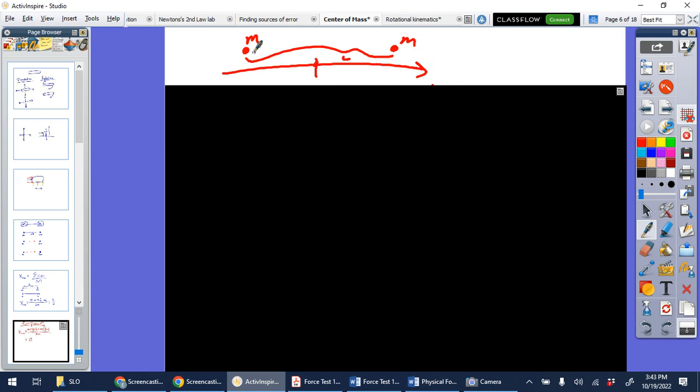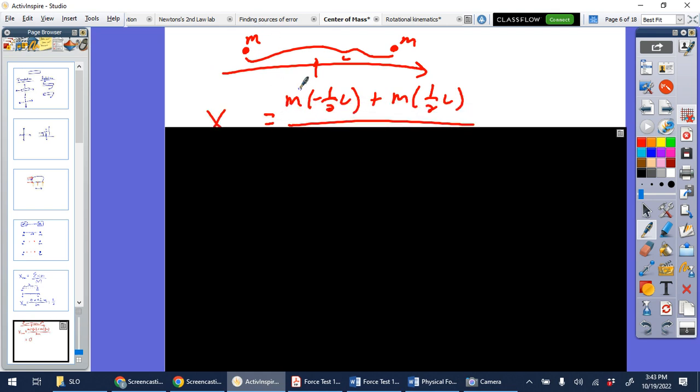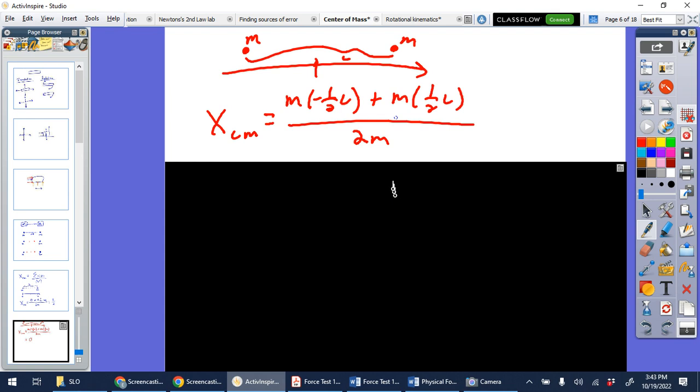So notice that this location right here, hopefully you can think that that location is not 0 because this is 0 right here. So this location right here is going to be negative 1/2 L, right? And this location here is going to be positive 1/2 L. So then you just have to do those two locations, right? So this first guy is going to be negative 1/2 L times that guy's mass, and then you're going to have positive 1/2 L times that guy's mass, and then you're going to divide it by the total mass again, right?